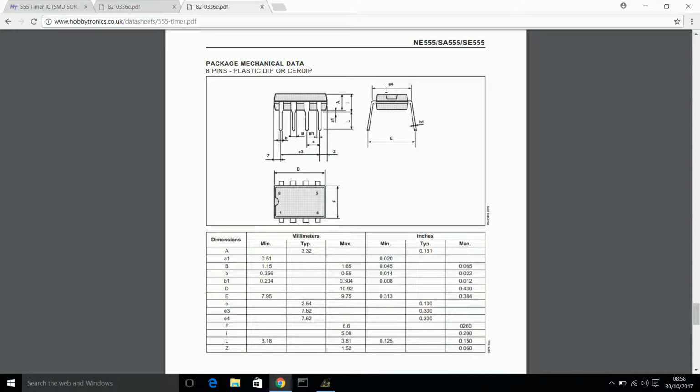We can also look at E4, which is the width at the top. This is going to show 0.3. Because this is showing a minimum of 0.3 and a maximum of 0.384, we should probably choose something in the middle. I would suggest something like 0.35, so 350.